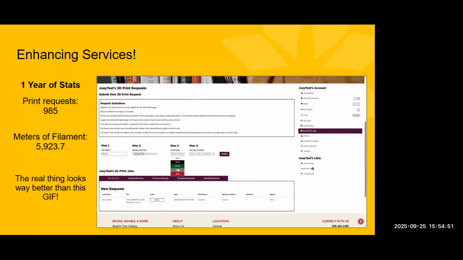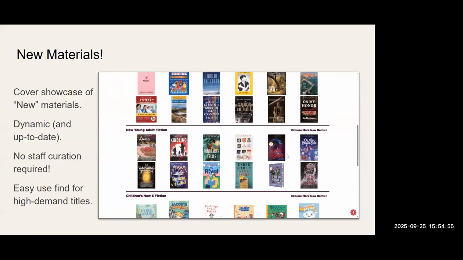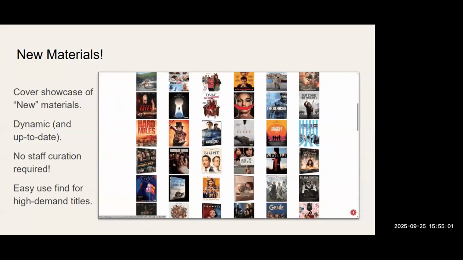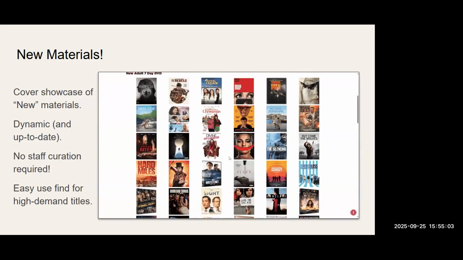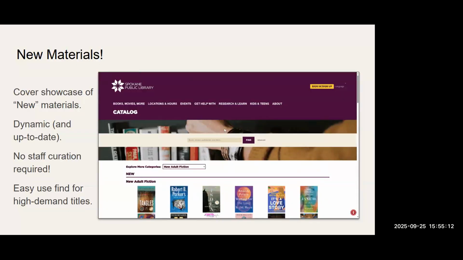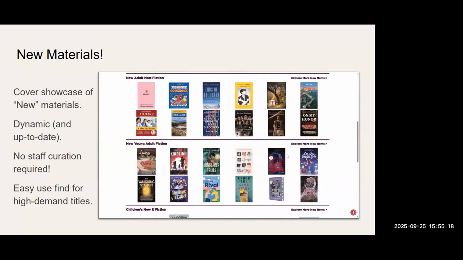Most users will actually start on our catalog landing page. This features a dynamic list of new material cover art. This is filtered by material type, and all of our new materials are creatively prefixed with new in the name. Patrons can explore each of these material types and find what is interesting to them. Let's say they don't find anything interesting in new materials. Of course, the general search is next.